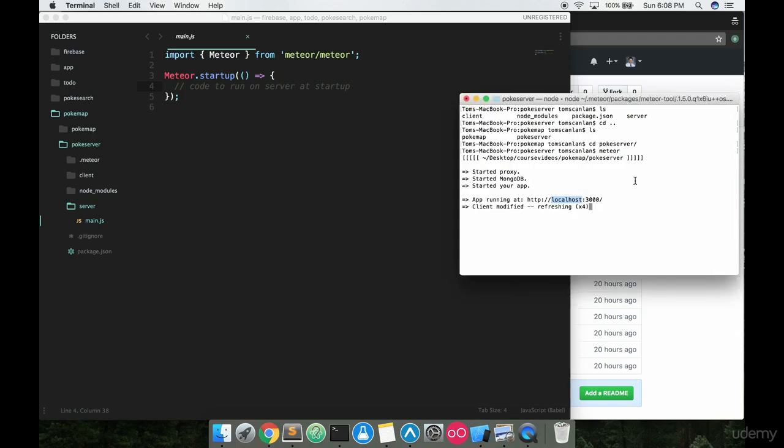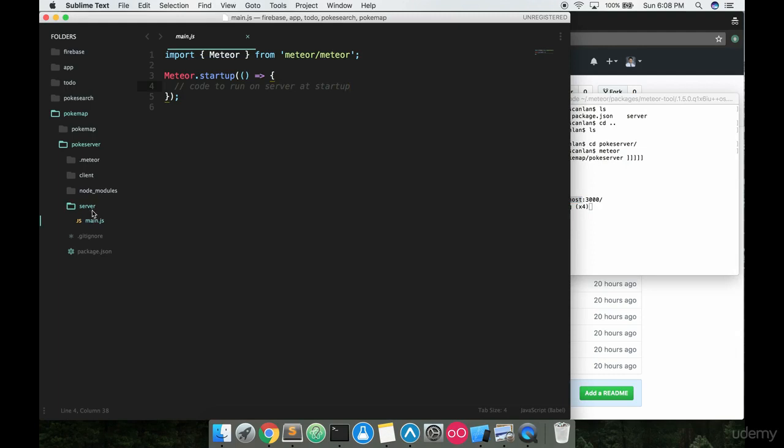So first things first, I want to talk a little bit about Meteor's back end. I'm inside of the server main.js file right here, and it just has a little bit of code. It says import Meteor from Meteor, and then it's got this Meteor.startup code to run on the server at startup. So Meteor's back end is based off of Node.js, which is a pretty popular way these days to run JavaScript on the back end.